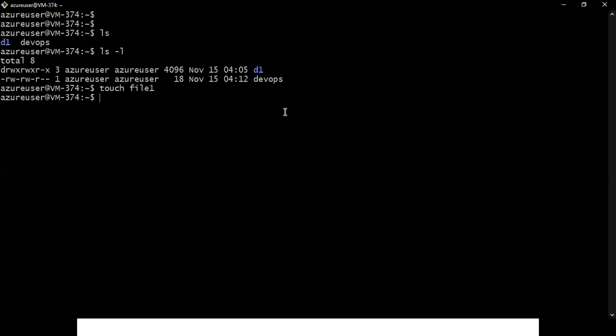If you want to enter content, you have to edit the file, which we learned. But if you create it with the touch command, by default it creates an empty file.